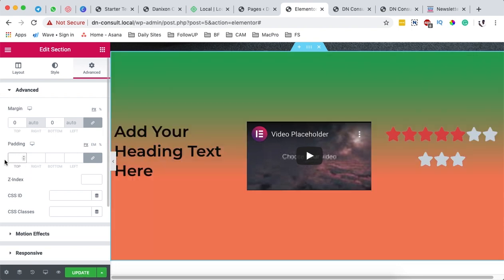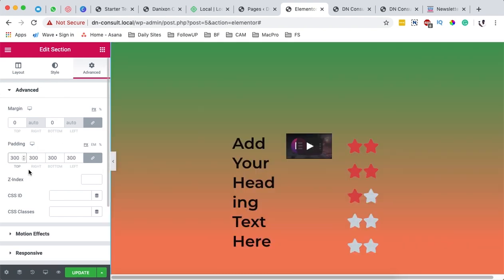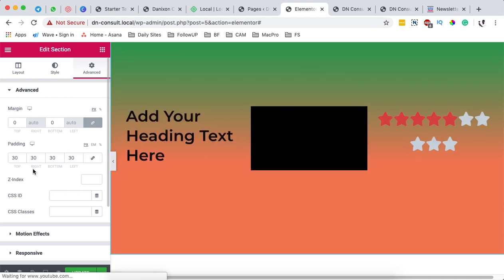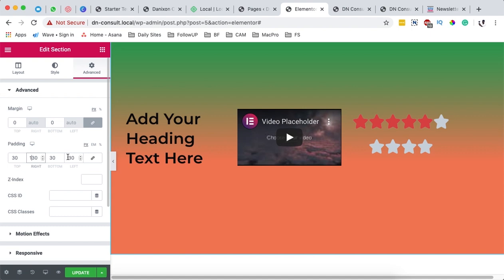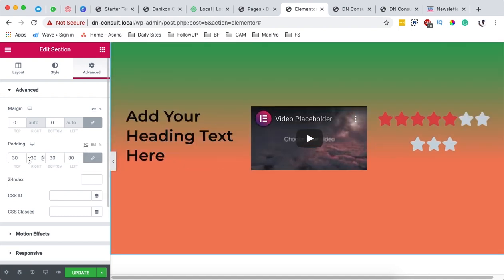So if we say we want to add 300 of padding, that's how it will look. If you want to add 30, that's how it looks, both top, bottom, right, and left. You can unlink and also add padding specifically to the right and to the left, and you have all that space.